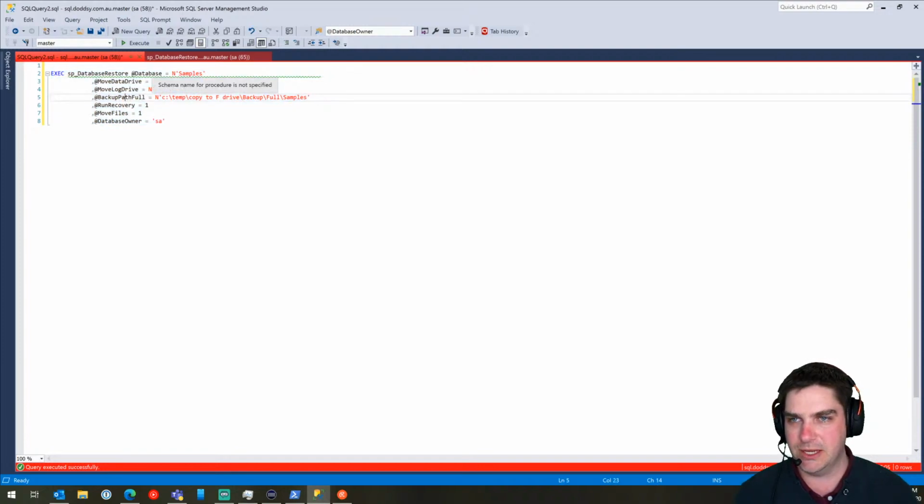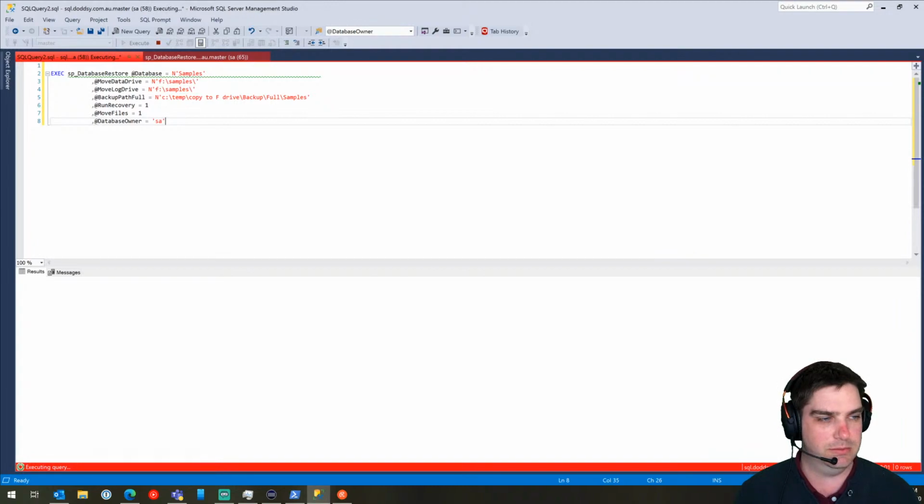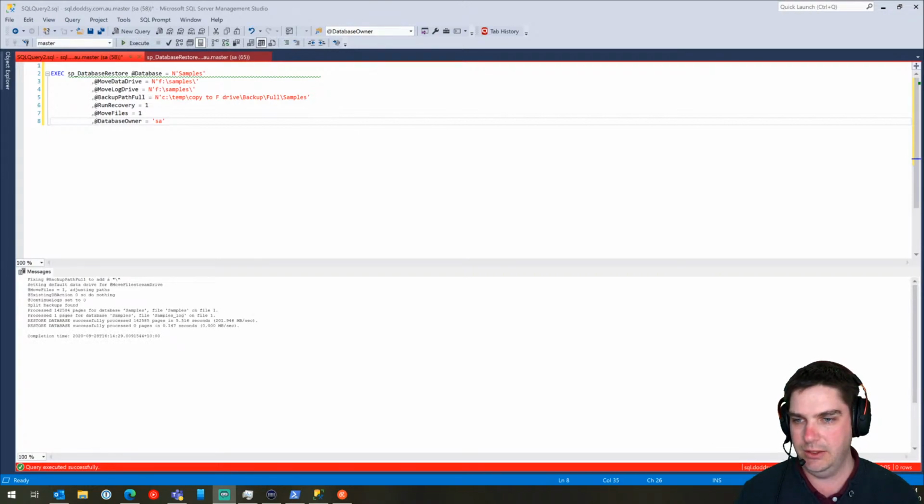You see here I've got a sample set up, so we're going to restore the Samples database. We're going to move some files around. This is where we're going to load it from. We're going to run recovery, and we're going to change the database owner to SA. Now if I run this, everything works pretty well. It takes a few seconds, and you can see it's restored successfully.